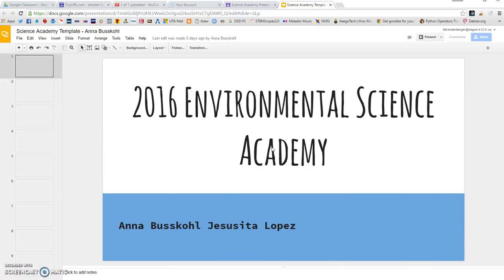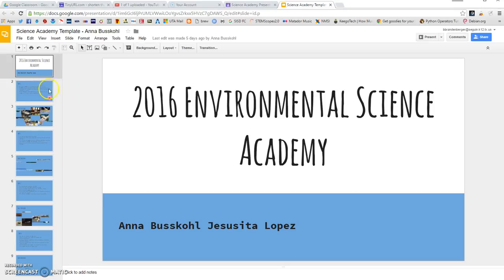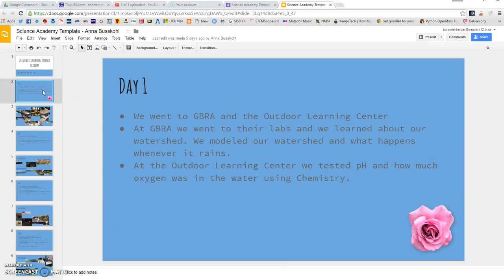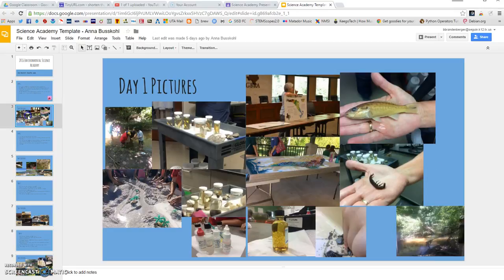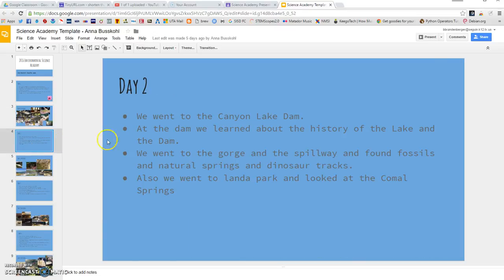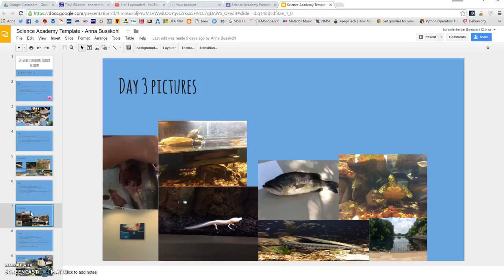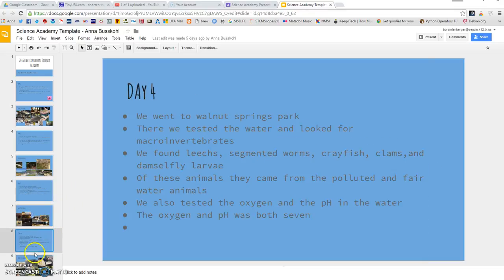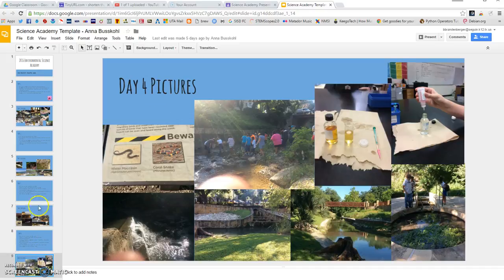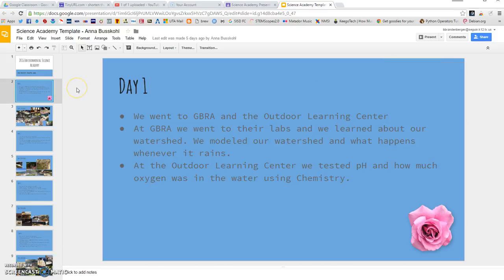Let's look at Anna's. Okay. I see that these students, wow, they've got a day 1 slide that describes what they did, and they've got a day 1 slide with pictures. They've got a day 2 slide with what they did, a day 2 slide with pictures. Okay, now these girls followed my directions. All right. They really went above and beyond here because they described all the things they did and they added pictures. So this is good. All right, so these girls, this is obviously 100.